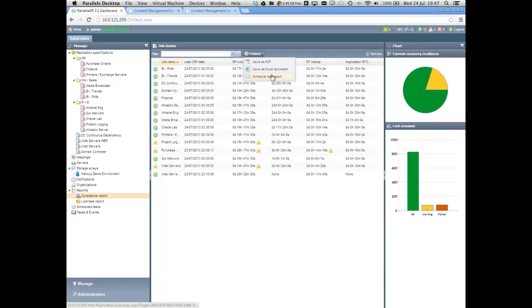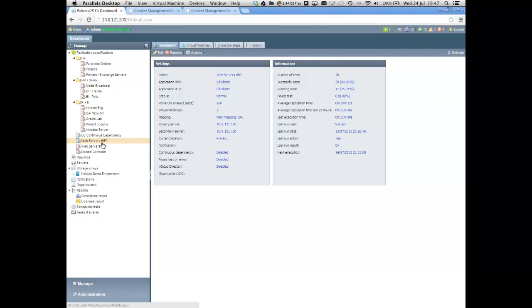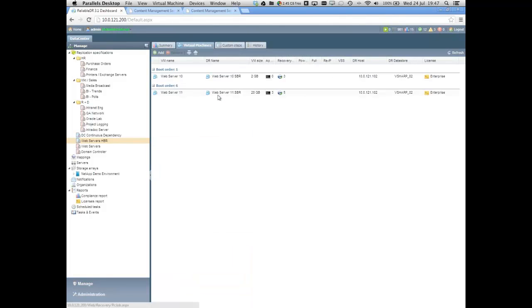Now, as I said, you can schedule the reports, send them to Excel, send them to PDF, etc. If I have a look at one of the jobs, so I'll look at the host-based replication job. If I come to the virtual machines tab here, this shows me all of the VMs that are inside that job. These are the ones that we've just been looking at that reporting for. So this is 2 web servers.